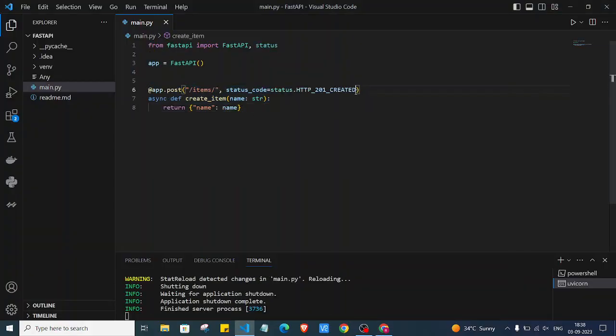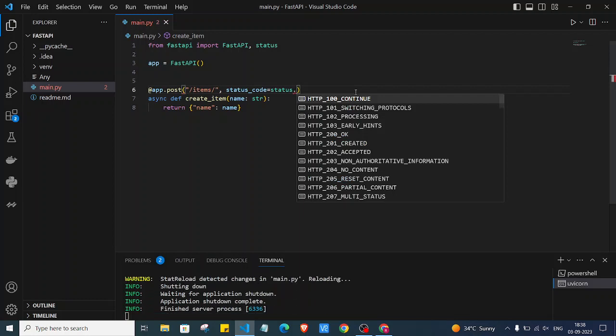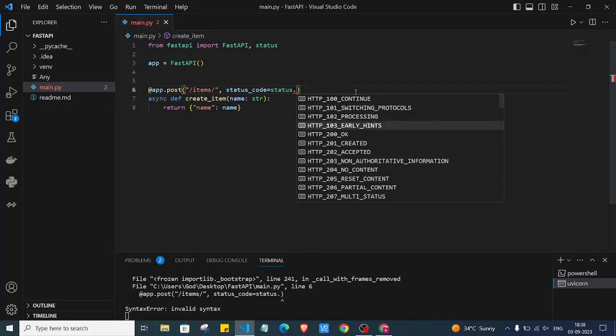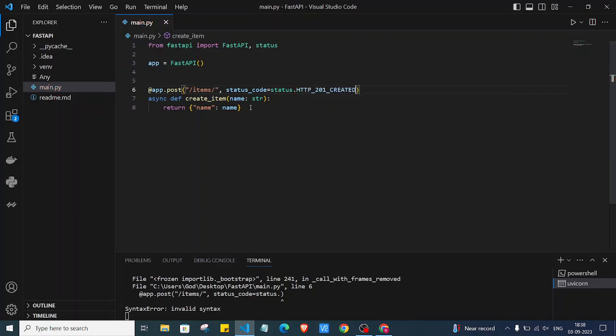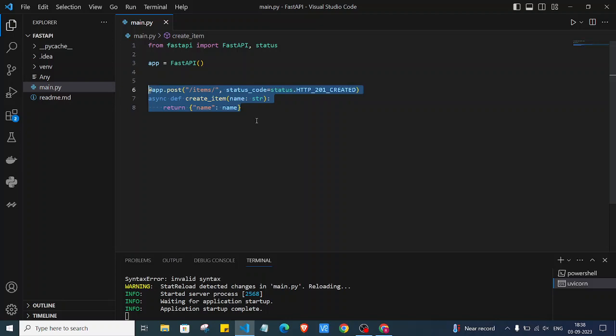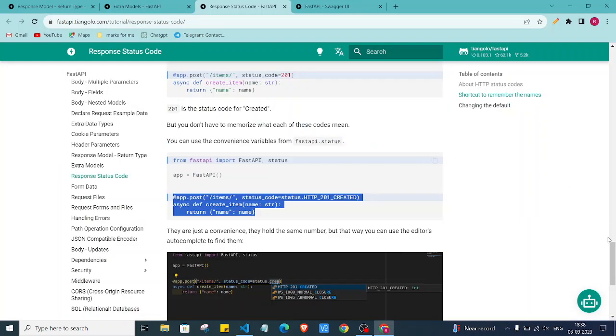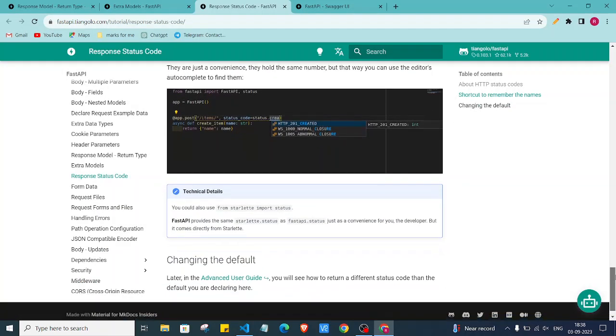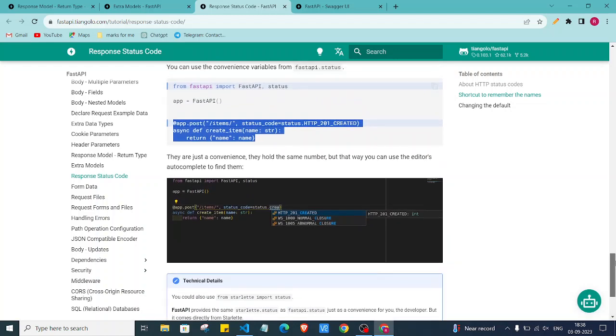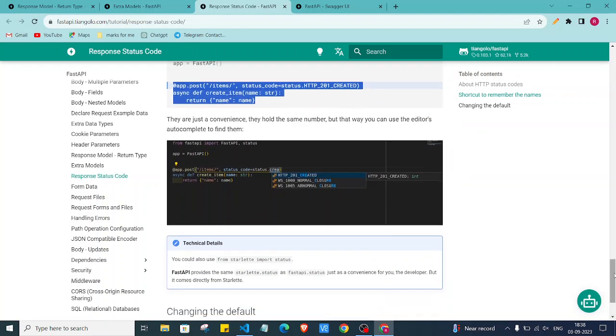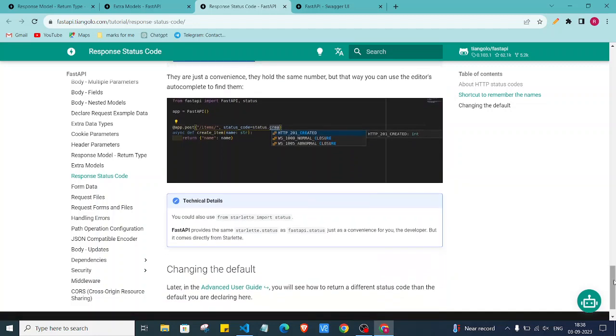Let's say I remove this for now, and if I click dot here, then as you can see, it is suggesting this type of status code. I'll quickly select this HTTP 201 status code. By default it is suggesting this type of status code when we are writing code, right? That is the cool thing about FastAPI. We can get a suggestion from FastAPI about what kind of status code you can use. So that's all about this response status code topic as well.